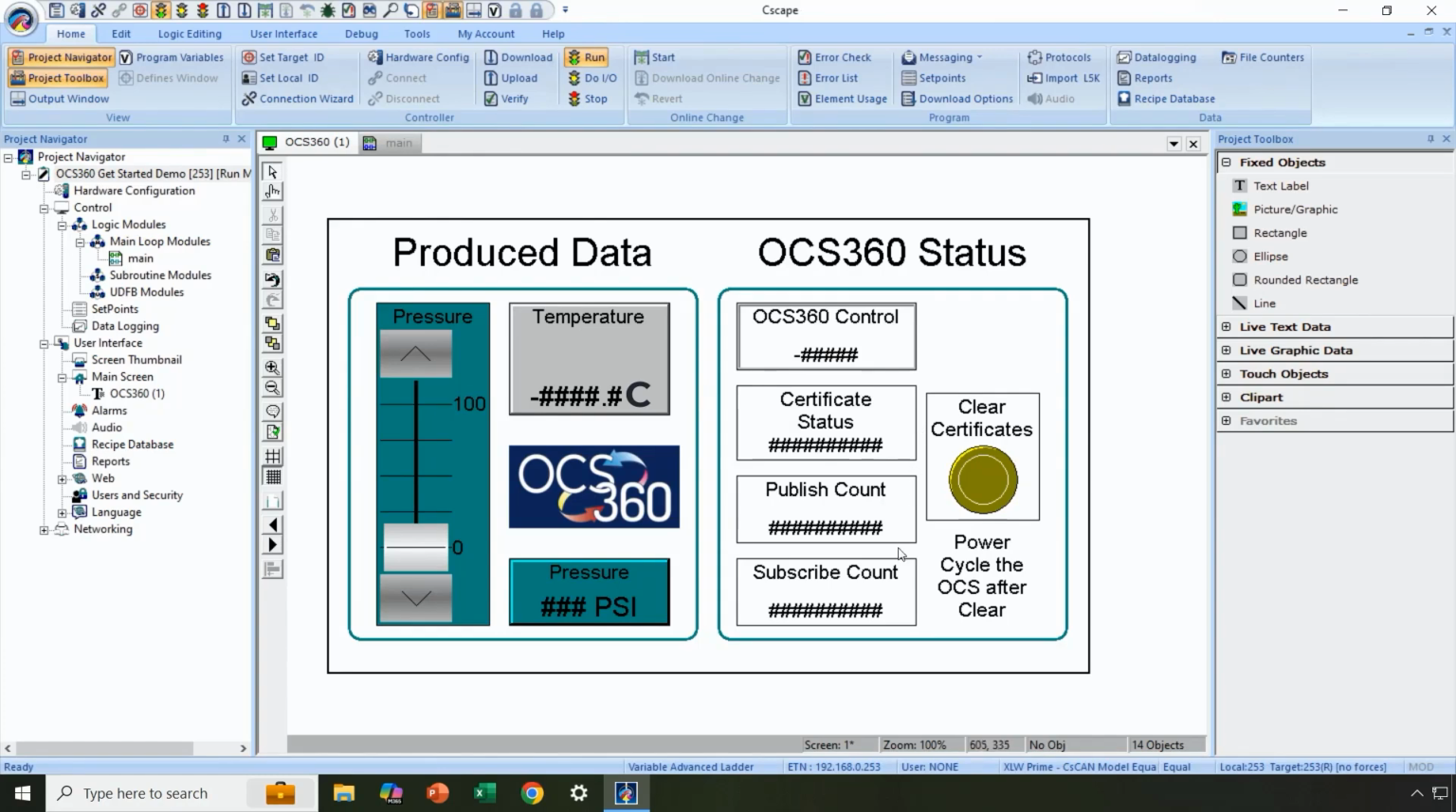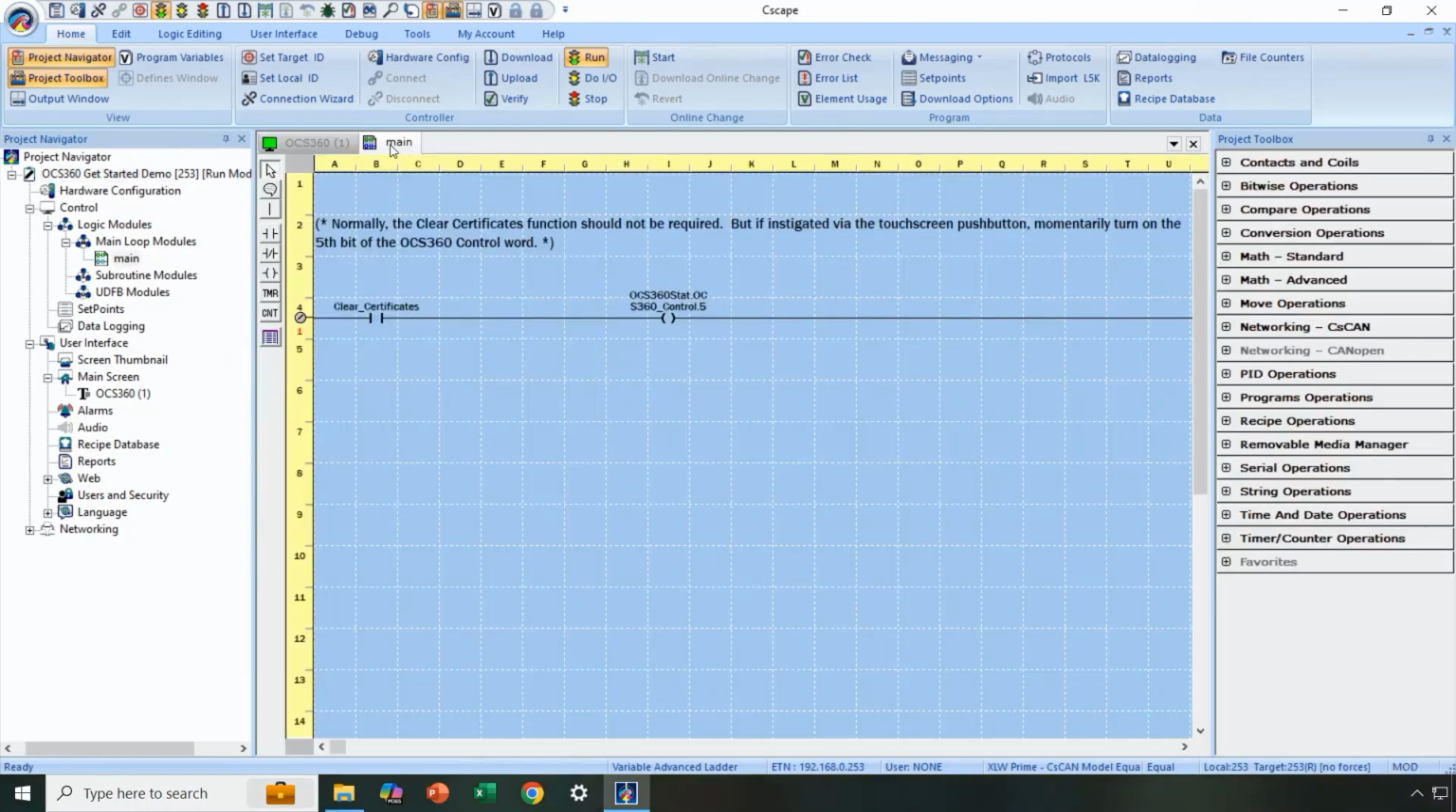On the right here, we have OCS 360 status information that is just included with OCS 360. You will notice over here we have a clear certificate button. That is something you should never have to use. But if you have communication problems with OCS 360, one of the options is to clear the certificates and power cycle the unit. So when you press this clear certificate button, the push button is pressed, and then one of the bits in the OCS 360 control word that is part of the OCS 360 status gets set, and that causes the certificates to be cleared. And then it goes through a negotiation period again with the certificate.